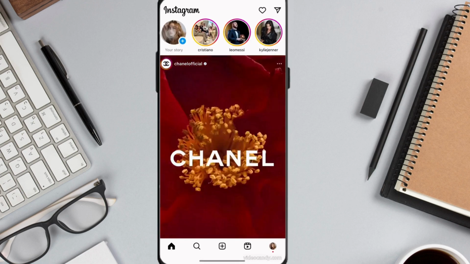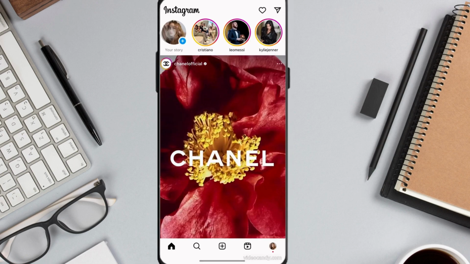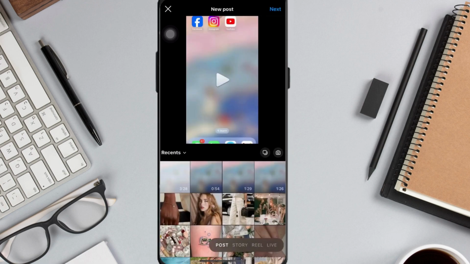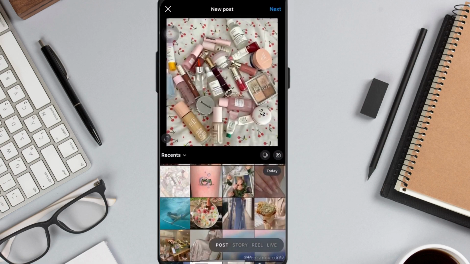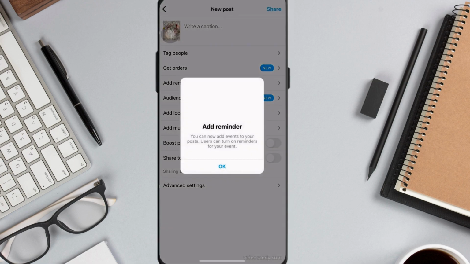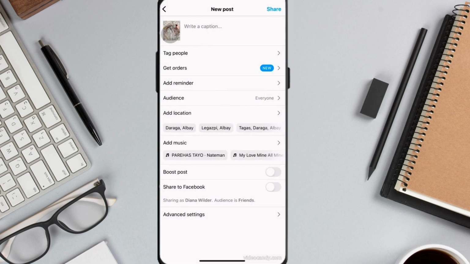Now for Instagram posts, in your homepage, click the plus icon at the bottom of your screen and then select the photo or video from your camera roll that you want to post and then hit next at the top right corner of your screen. Click next again after you found the filter and then click add music.